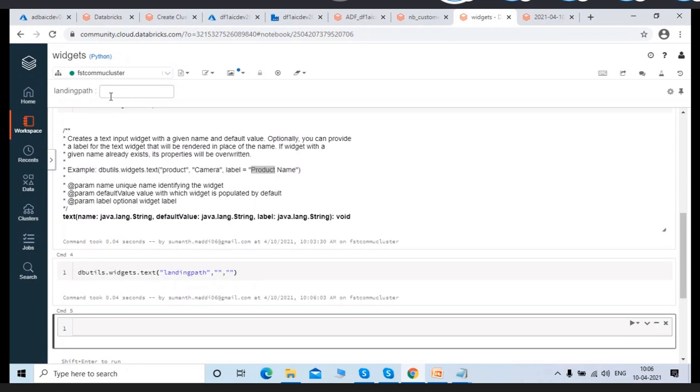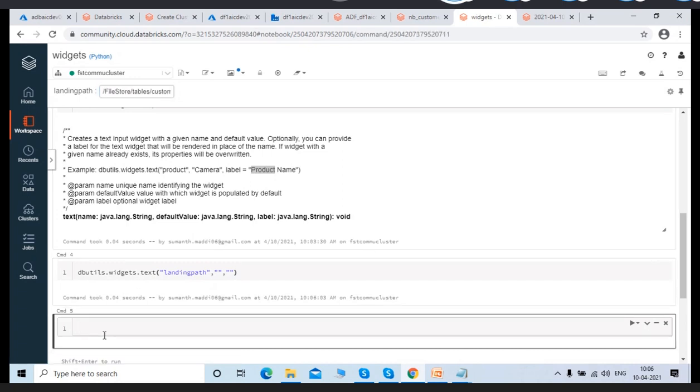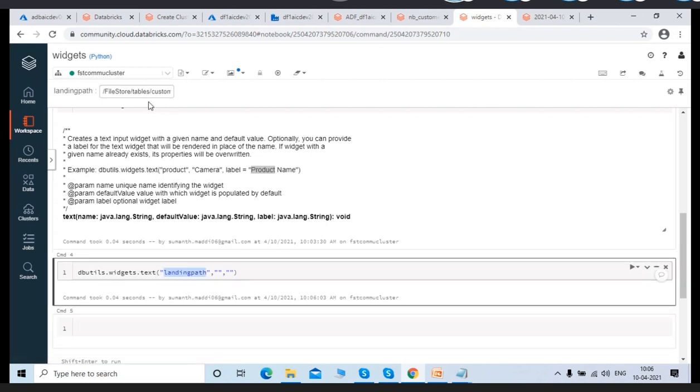Correct. Basically, it's creating one text box. See the landing path here. You can provide some value, for example, file store slash tables slash customer.csv. Now you're feeding the data into this text box with this value. That is the usage of the text box.